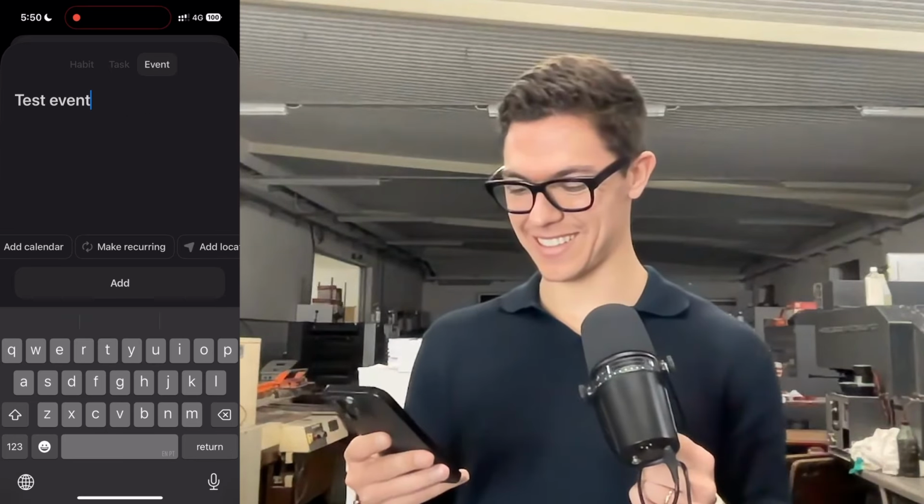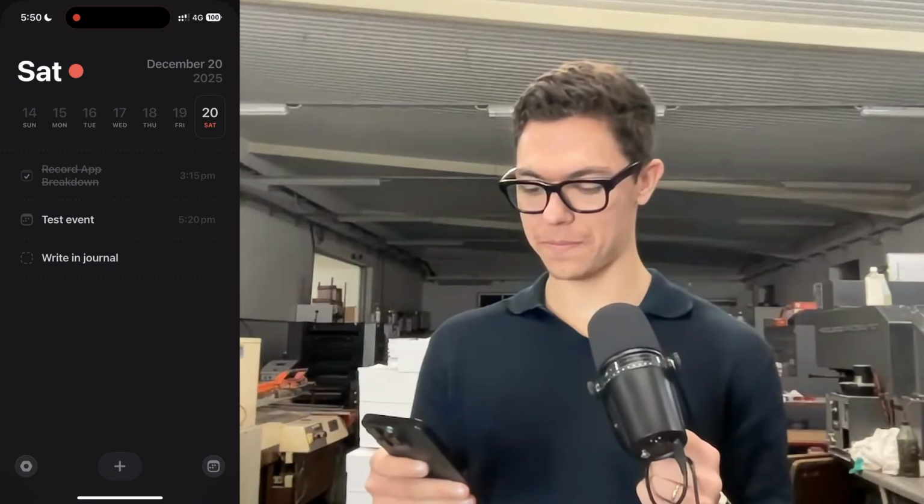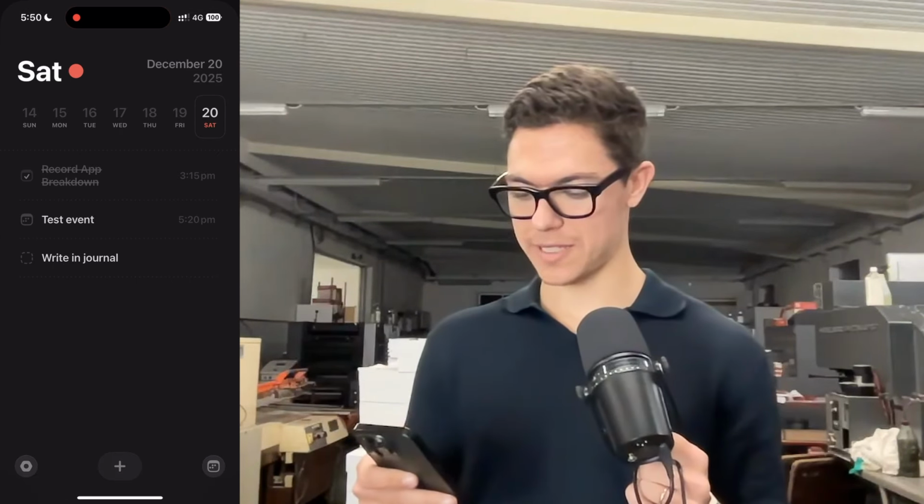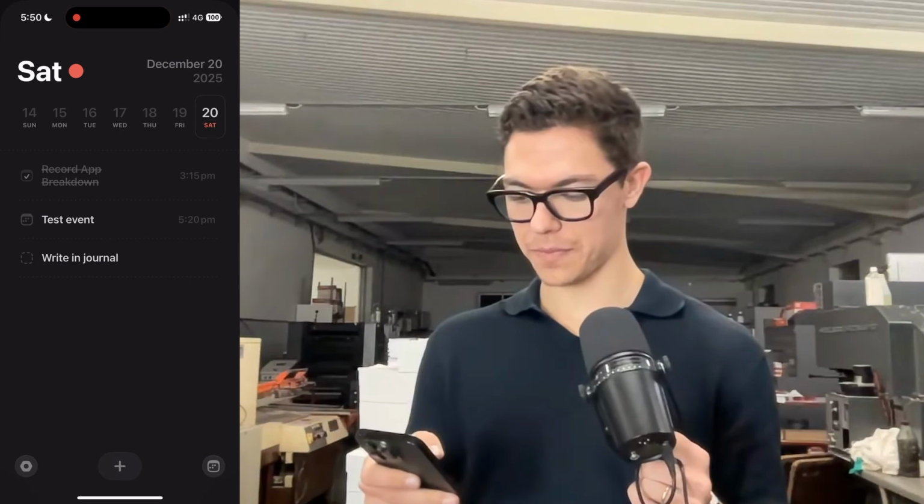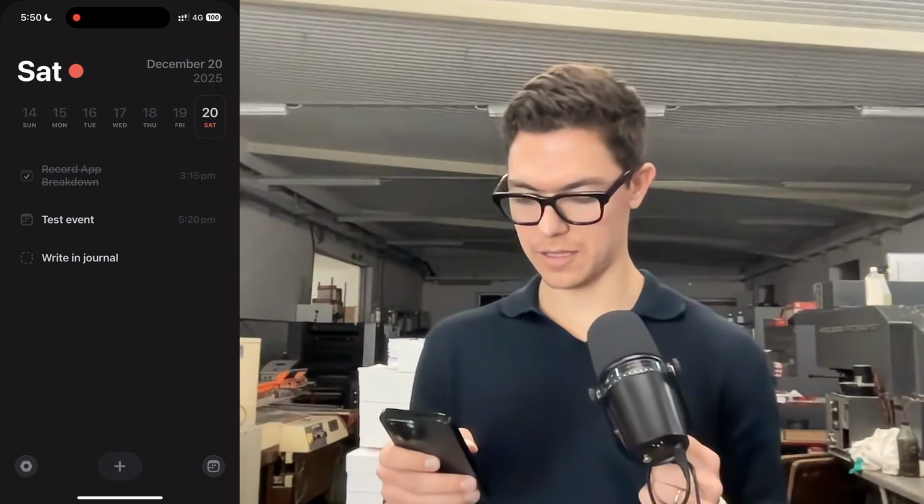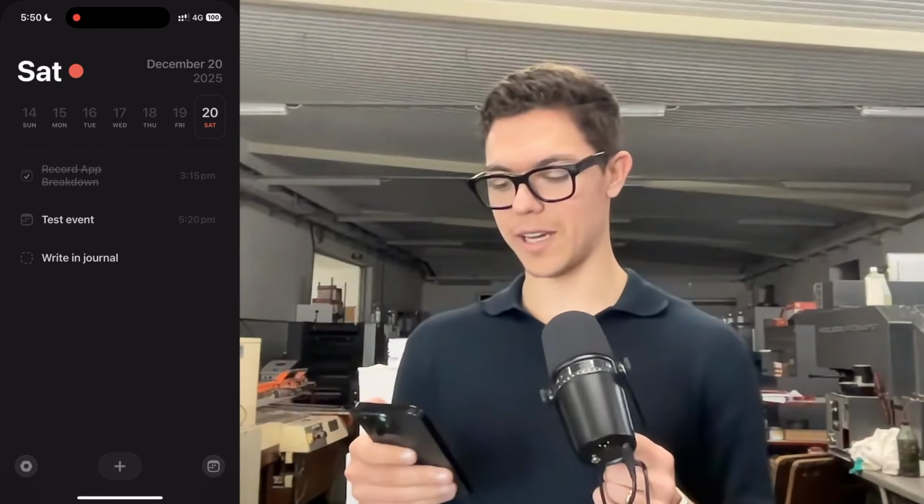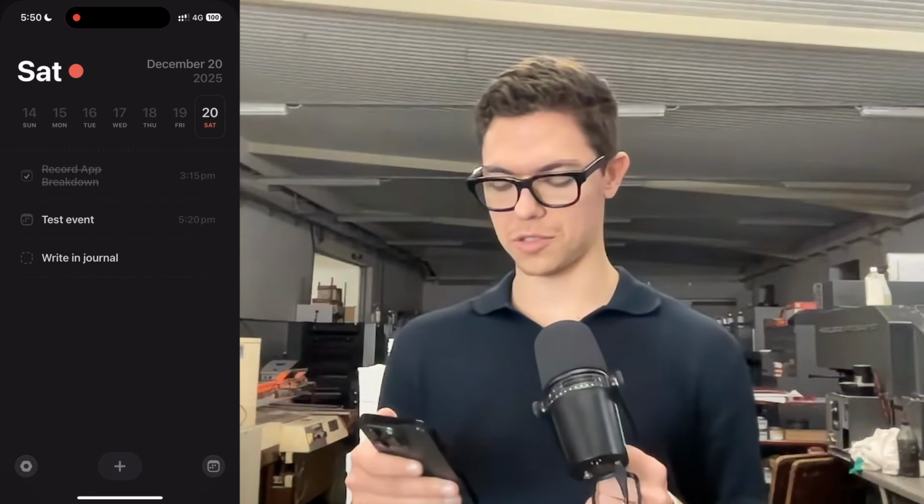Okay, let's go back. I don't want to add location, so let's click add. So when we tap add, we see it's here on the test event. It has a little calendar icon at the left, and on the right it has the start time. So there's no end time on this view, which is an interesting choice.